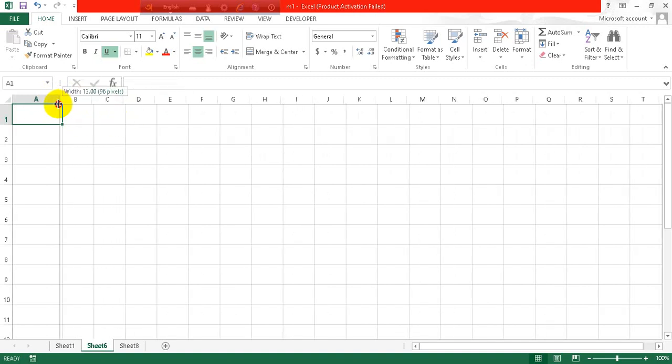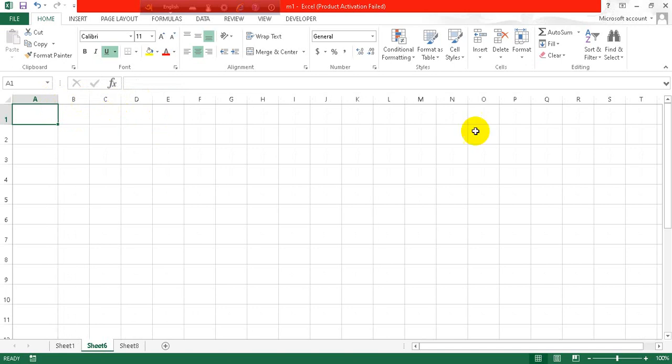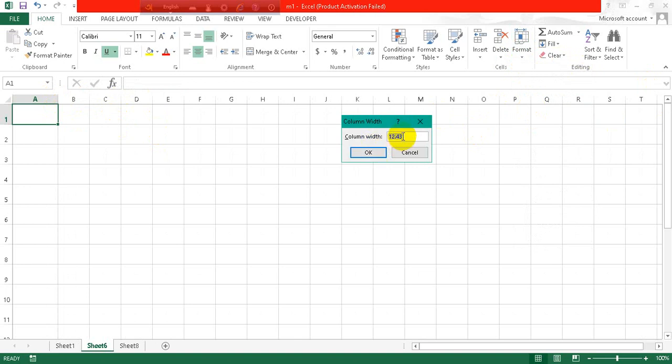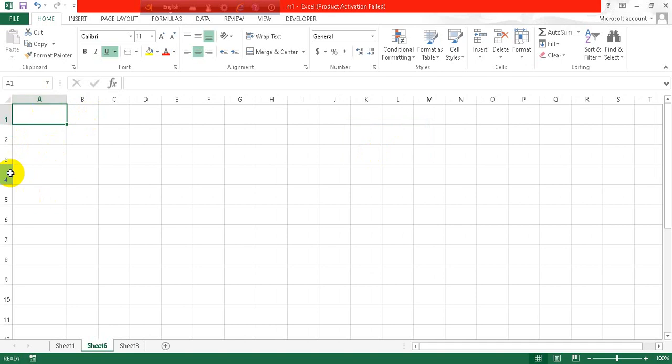But if you want to customize it, you can go to this Format option and go to Column Width, and from this option you can simply make it bigger or make it as you want. As you can see, column A is changed.